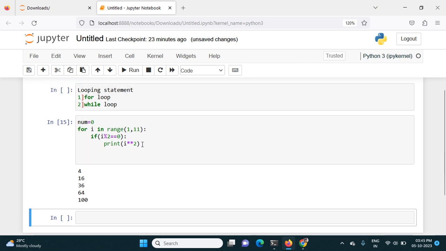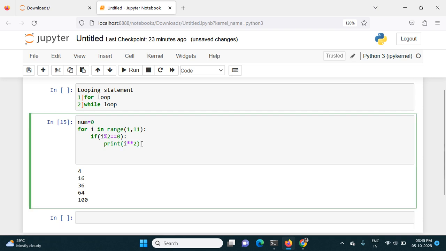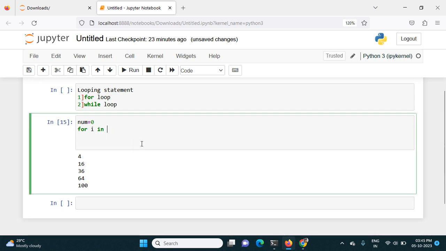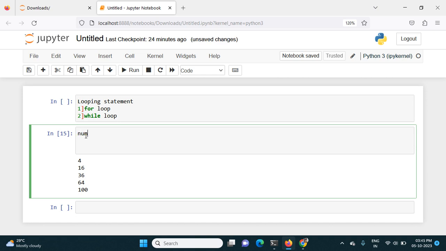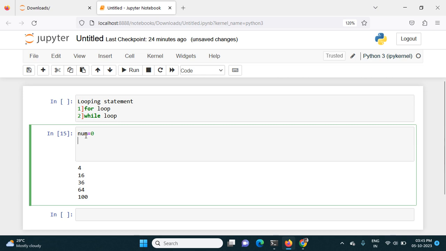You can also use a while loop. While loop is the loop that will repeat until the condition is true. So if you have any condition, then you can use that while loop. For example, I will first initialize the value num is equal to 0.